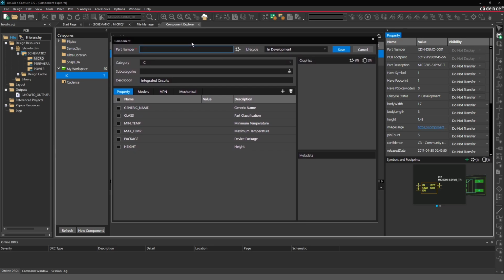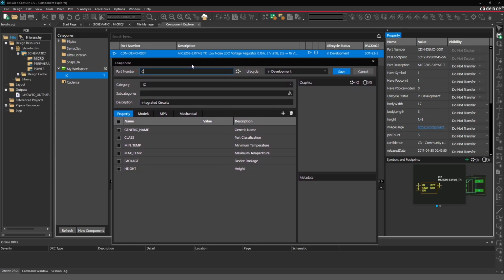Now this component, I'm going to stick with the naming scheme for the part number, so this will be CDN-Demo-0002. We're going to keep the libraries in development, and because I right-clicked on the IC category, it's already selected the category as IC for me. And if I wanted to add any subcategories, I could do so here. The part that I want to create in this case is also the MIC 5205, but what I want to make is the 3.3 volt output version.